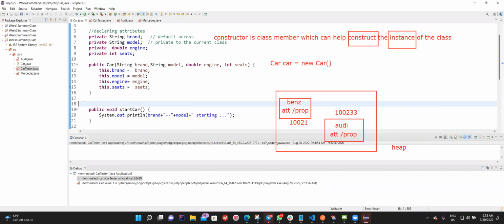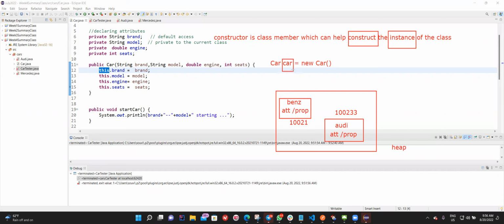Now, a few things to understand. What is the this keyword? This keyword means that whenever I am instantiating an object of the car class, this is the instance of the car class right here. So when I say this.brand, it basically means that inside this particular object, I'm trying to access the brand attribute, because this brand is obviously a part of the car instance. So this.brand means for this particular instance, the brand attribute or model attribute or engine attribute or seats attribute, right? That's why the keyword this is coming here. Okay.